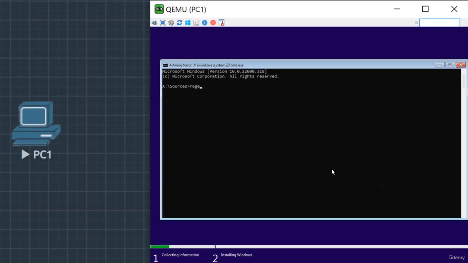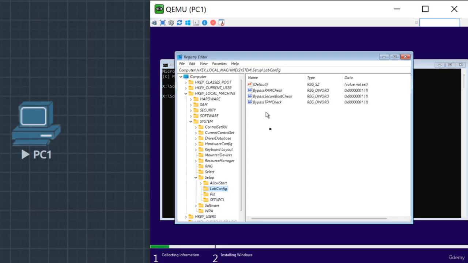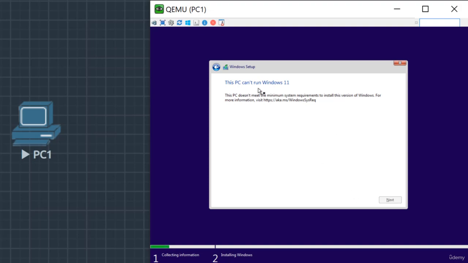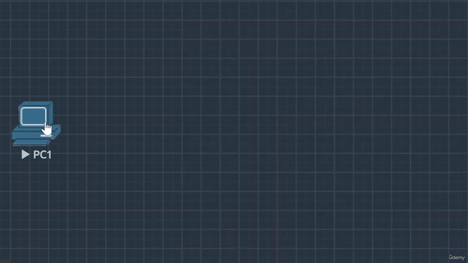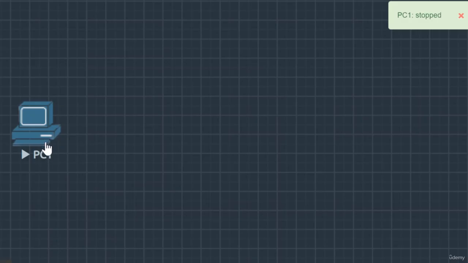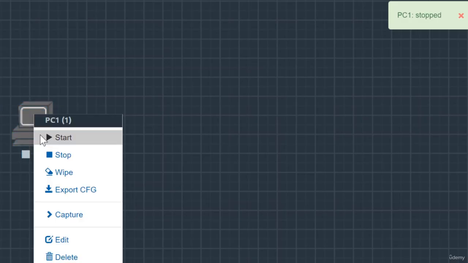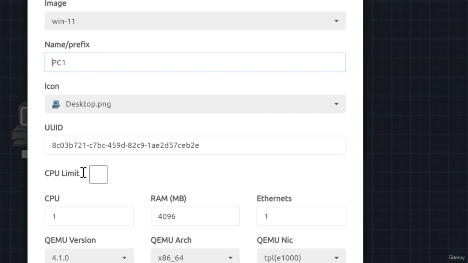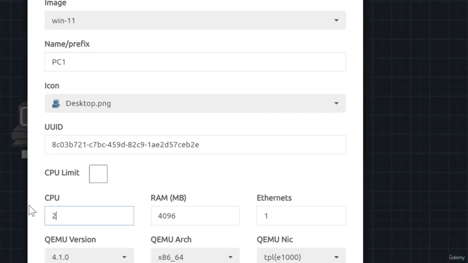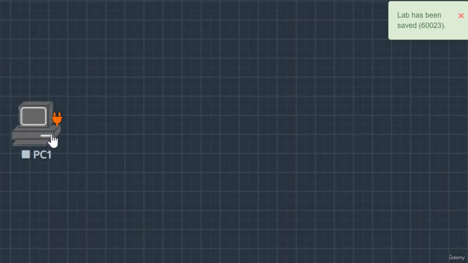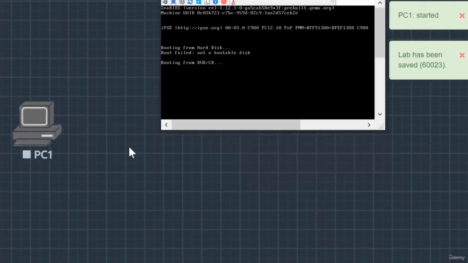That was not the magic I was talking about. If it doesn't happen, it means you probably typoed something. All right, so the reason it's doing this is because we don't have everything set up right. So if I click stop, I think I'm missing a CPU. Edit. Yeah, I think we need to set this to 2 CPUs. Save. Right click, start.